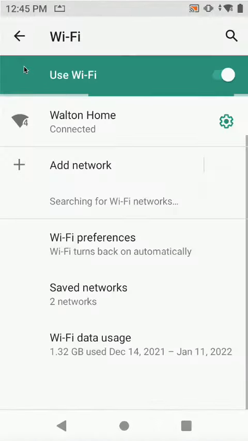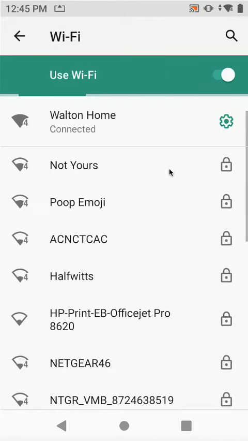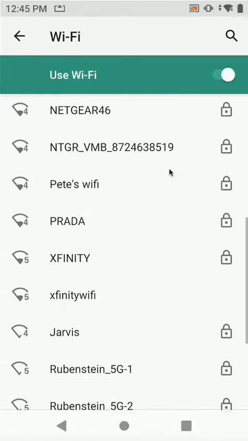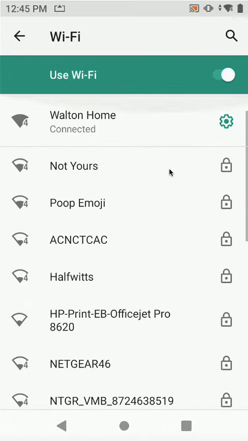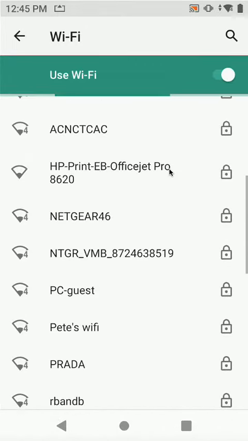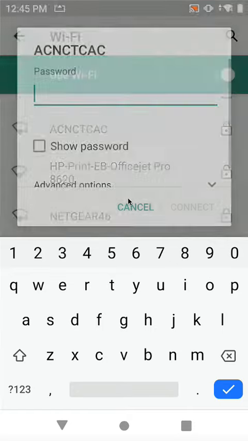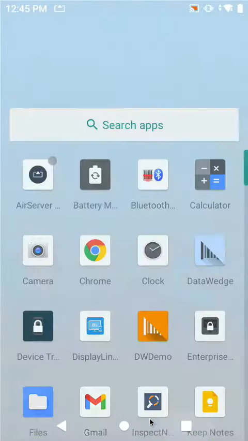Yours will show no Wi-Fi connection, and what you need to do is just wait a minute for it to populate all of the available Wi-Fi networks near you. So if you click on one of these networks, then you can go ahead and put in your password and connect to the network.